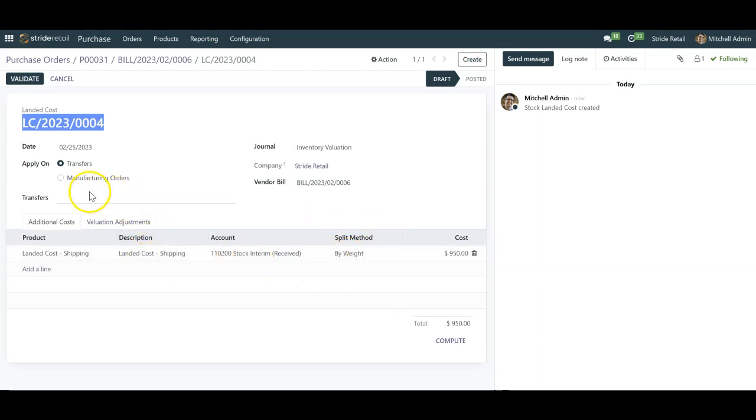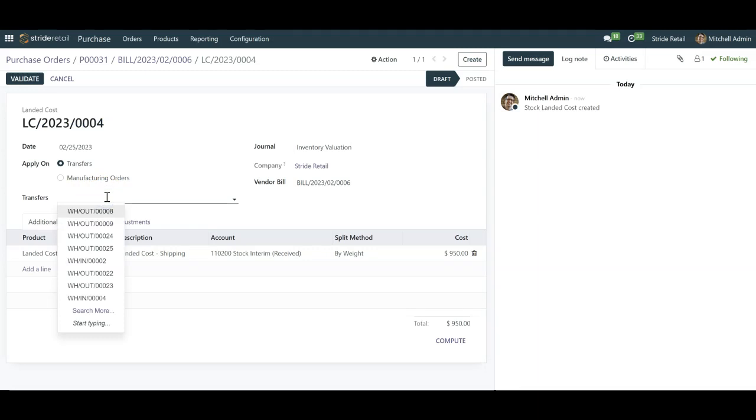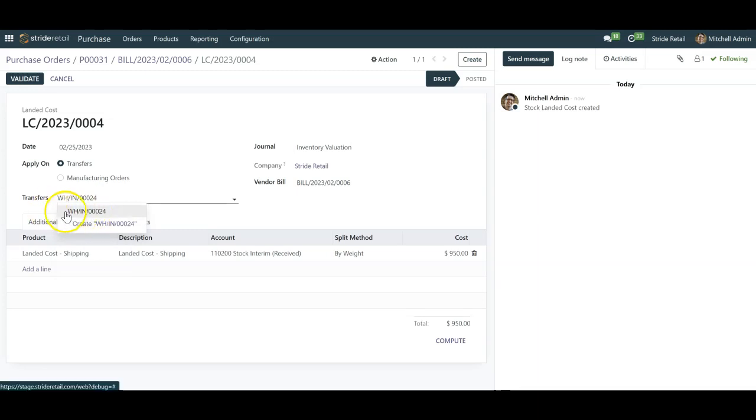Okay. So the next step is I need to tell the system what products I want to allocate that $950 to. And that's where that transfer number comes in. So I'm going to come in here. You could type it in 24, or I'm just going to paste the whole thing because I copied it. And here's my warehouse transfer. So I'm going to go ahead and grab that.